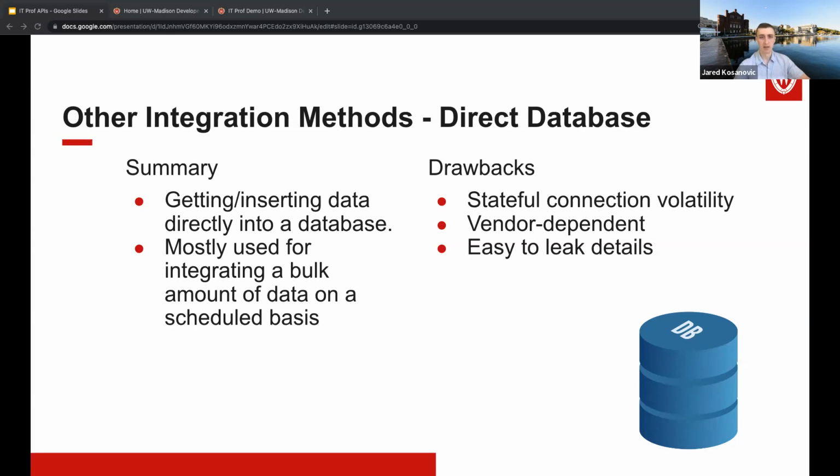This works well if you're working on an integration within the same data center, or in the cloud, maybe in the same region. But when you start trying to transfer data from and to multiple locations, this can get a little more volatile, just because you need to maintain those connections. You have to be a little more careful about reusing connections or reestablishing connections if they fail. This is also more vendor dependent.